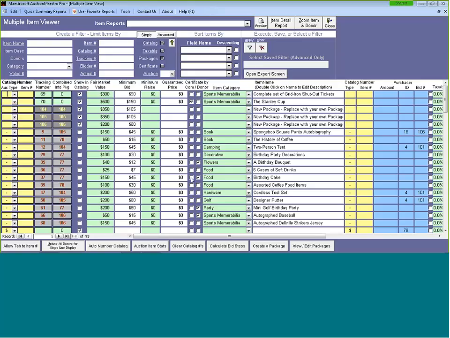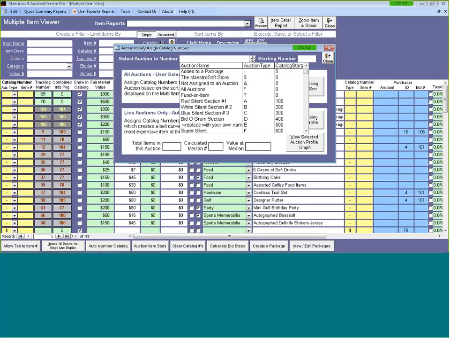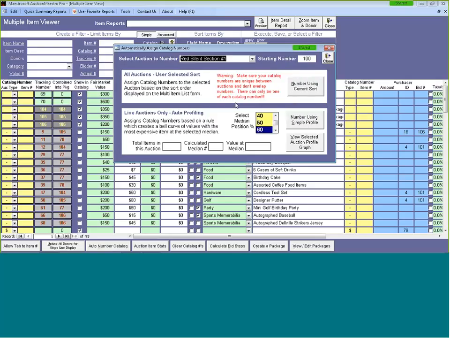Like I was saying earlier, though, about not worrying about your catalog numbers, Maestro will do that for you. Right down here at the bottom, you can auto-number your catalog, and Maestro will actually do it based on the value of your items if you so choose to do it that way. So if you wanted to number your red silent auction, or if you just have one silent auction, then you would just pick silent auction.